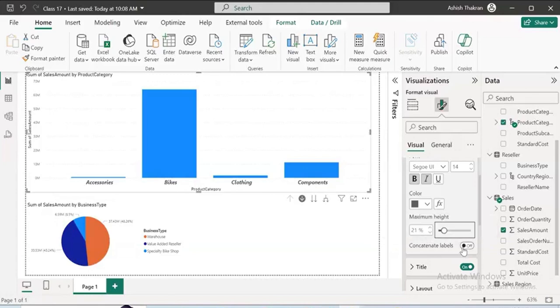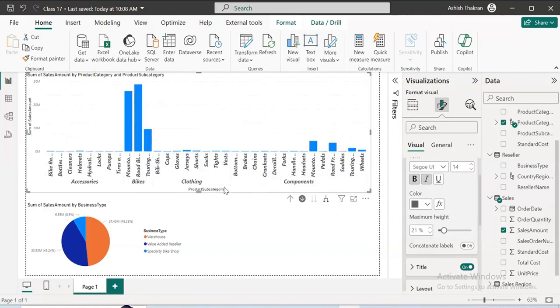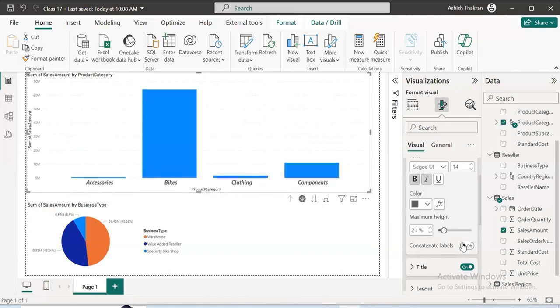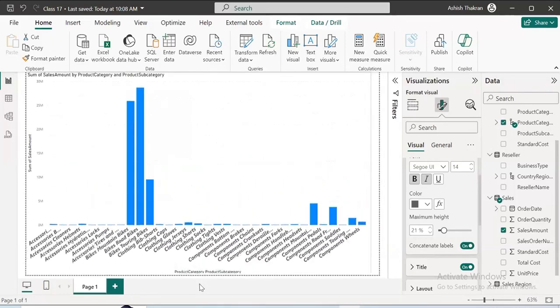Concatenate labels. When I go to the next level, let's say, see, my labels are not concatenated, right? So if I make this option on, and if I go to next level now, do you see the difference? It is components, it is category, and then subcategory.